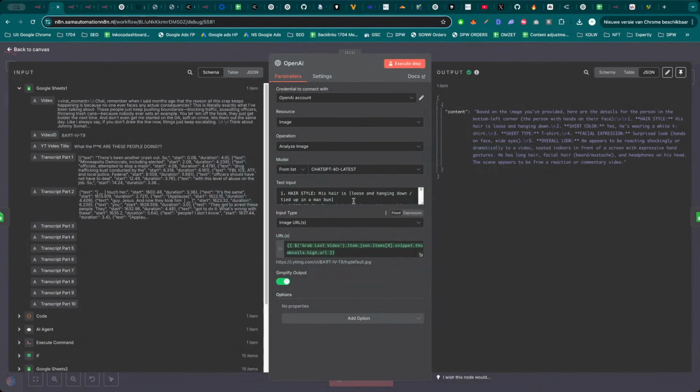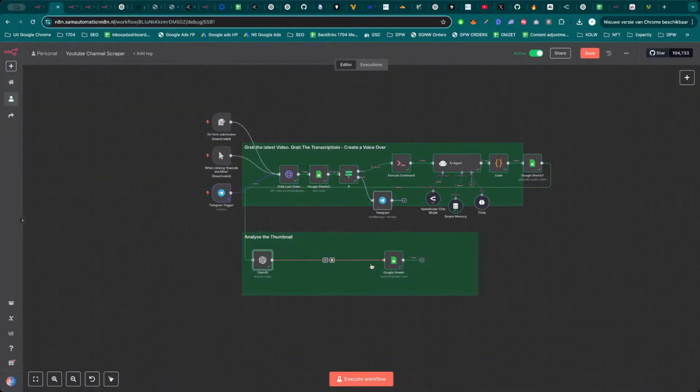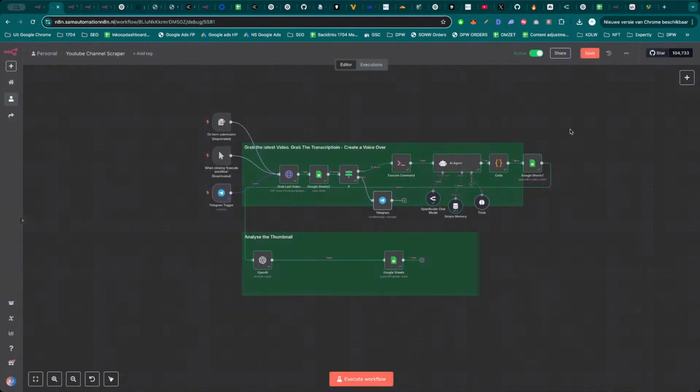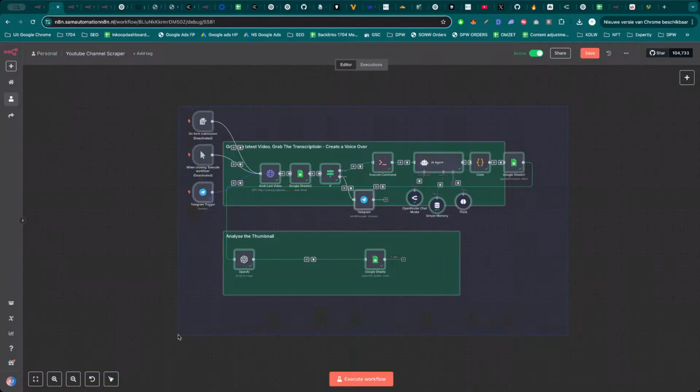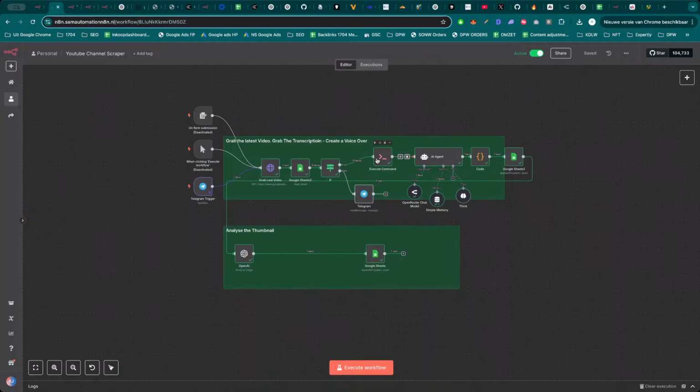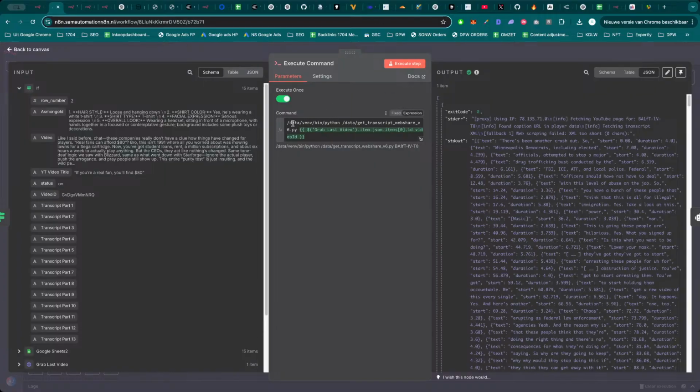And eventually the thumbnail will be analyzed with this OpenAI analyzer, and that will also be added to the spreadsheet. When I have enough data, I will just start pumping out videos about this YouTuber. That's something that's just going on. And this is, I can do execute command. As you can see, this is a self-hosted Python script where I get the transcript.